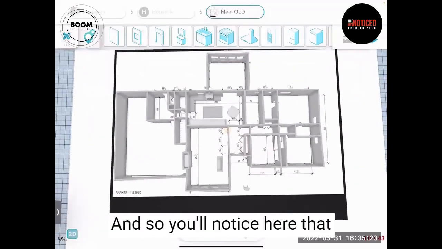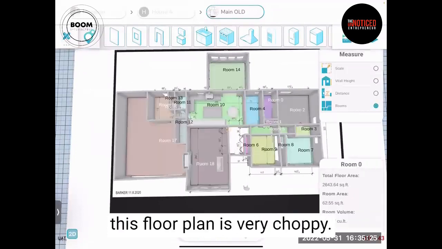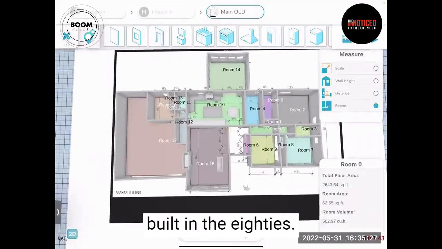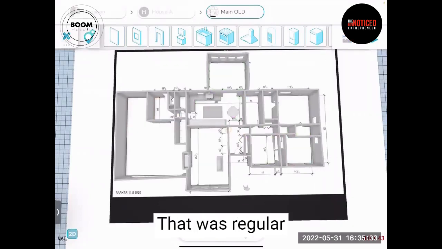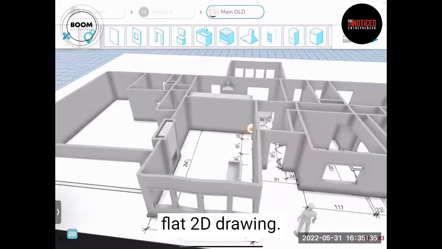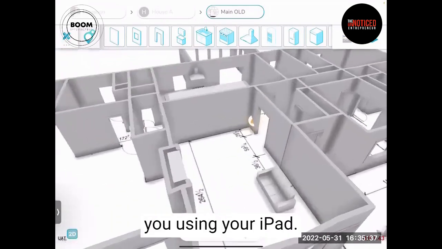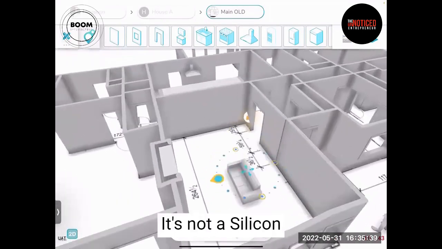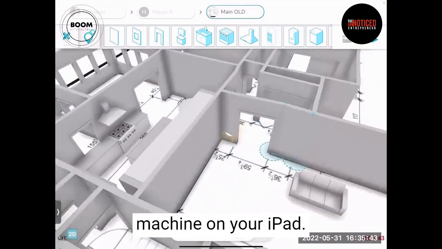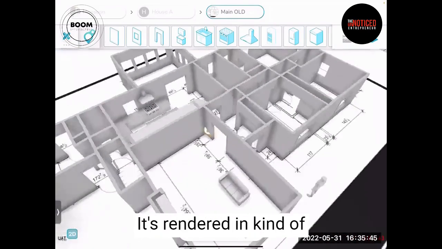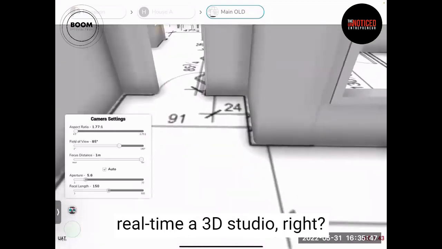And so you'll notice here that this floor plan is very choppy. So this house was built in the 80s. Just to be clear, Timber, that was a regular flat 2D drawing. Correct. And this is you using your iPad. Yes. Not a Silicon Graphics machine. It's not a big gaming machine. On your iPad, it's rendered in kind of real time. That's real time 3D. Right.